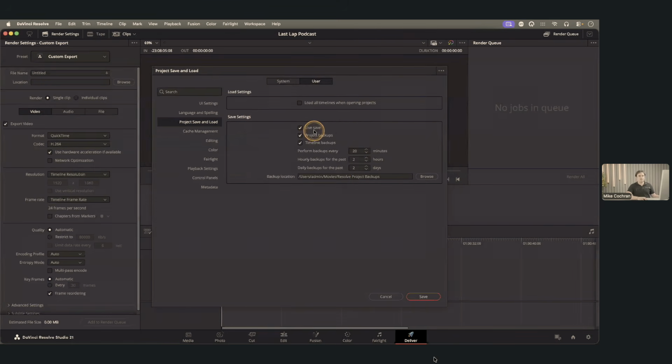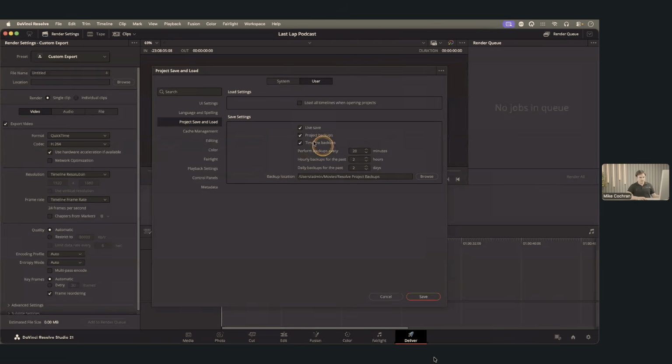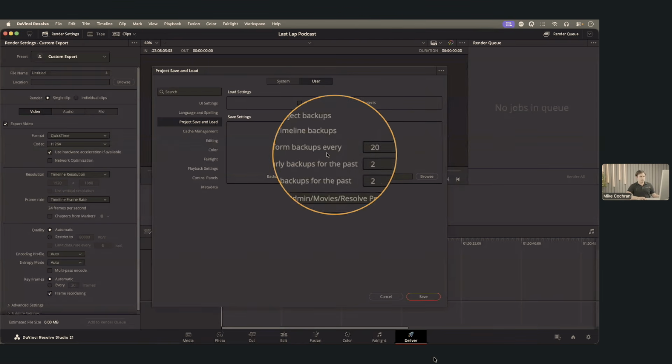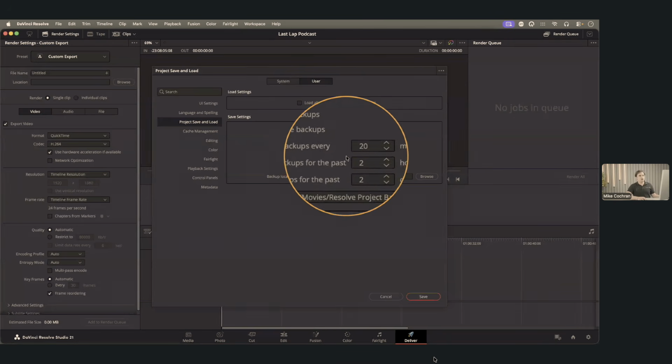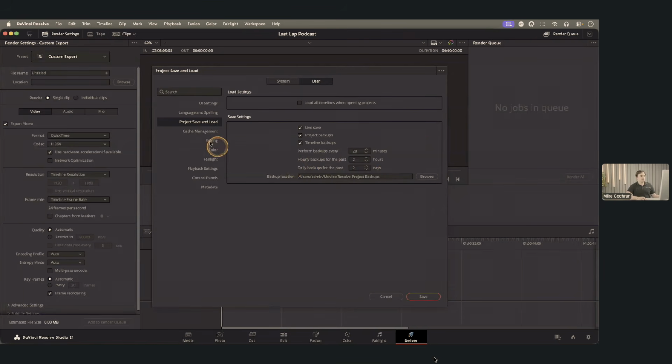I always recommend having live save on, which makes sure that it's constantly taking a snapshot of the project. So if anything goes wrong, you can always load it back up to how you last left it. And having project backups and timeline backups is really, really useful. You can choose how frequently those backups happen and where they are stored. So it's important to note that.